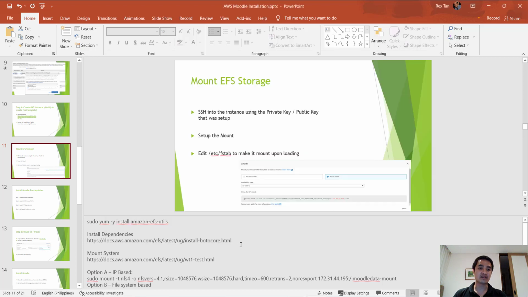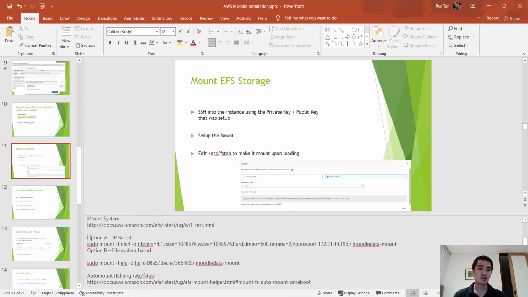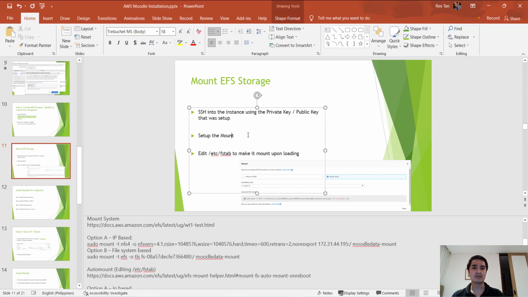I do have a lot of dependencies here. You need this Botocore thing. If you connect by IP, there's option A, IP based. When your storage is limited to only one availability zone, then you have to use the IP based option. But since we use multi-zone, I should really type it here: use IP if it is only in one zone, use the file system name for multi-zone.